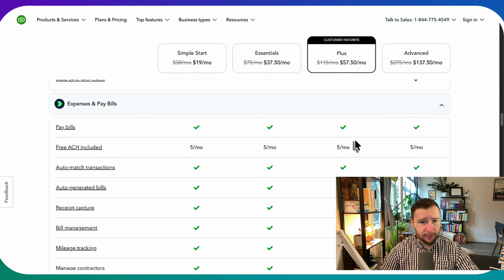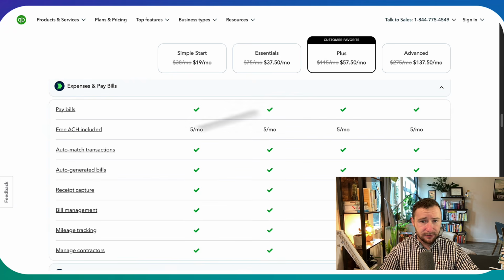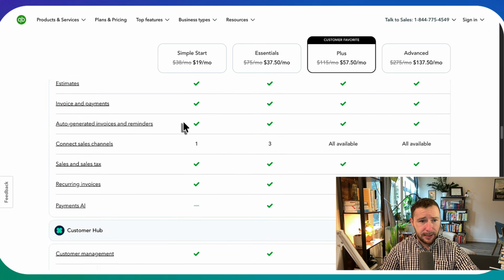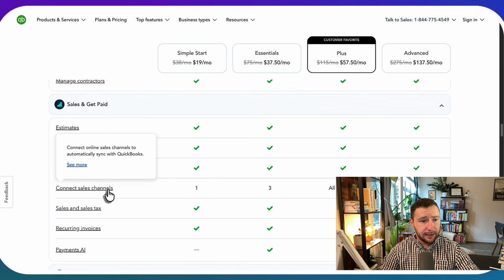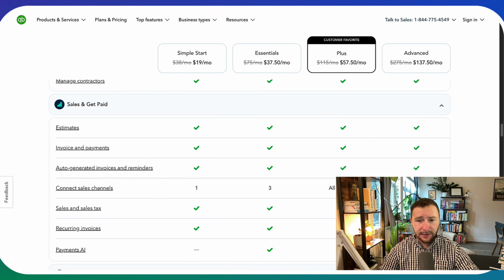Under expenses and bill pay, you get all these features across all the accounts. Under sales and get paid, same thing, except you can only add a limited number of sales channels under Simple Start and Essentials. And what they mean by that could be importing transactions through their PayPal integration or a Stripe integration so that they automatically sync with QuickBooks. And in Plus and Advanced, there's no limit there.